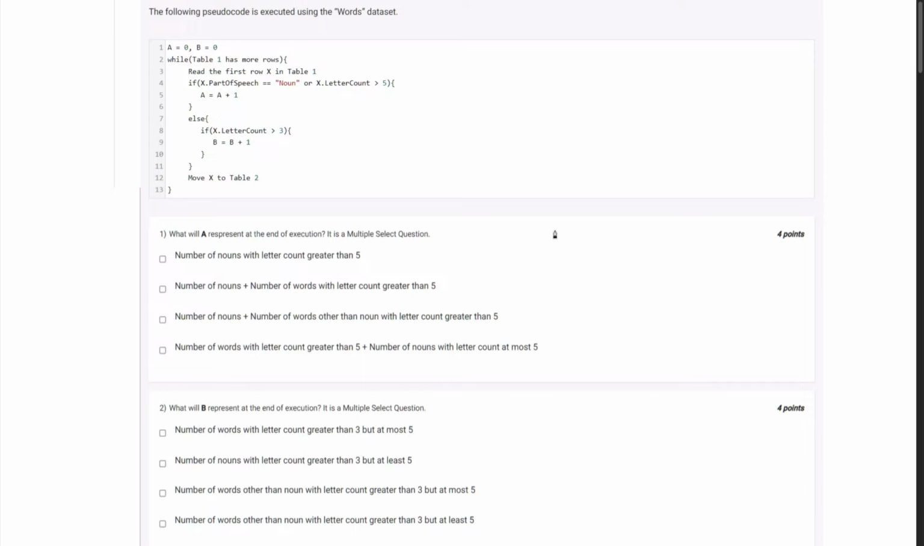Without further ado, I think we should jump into the questions. The first code is actually applicable to the first two questions. So let's read the code step by step.